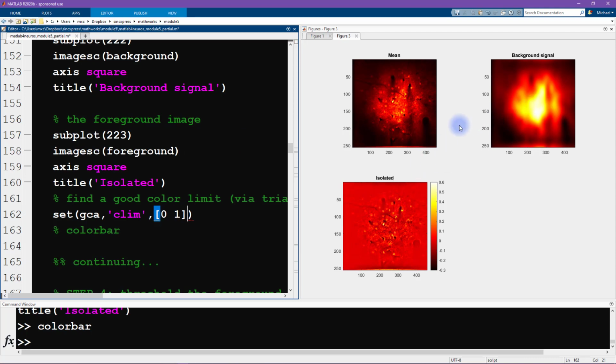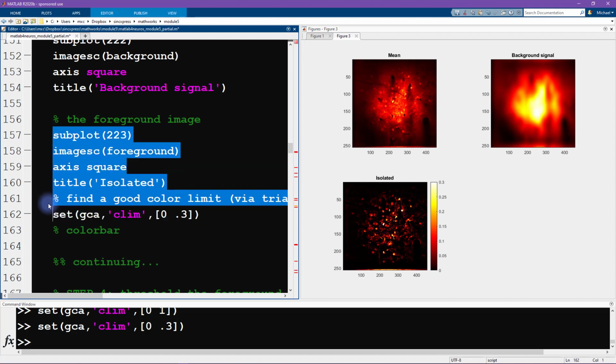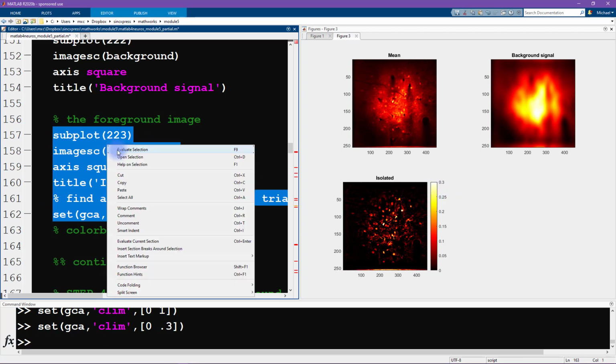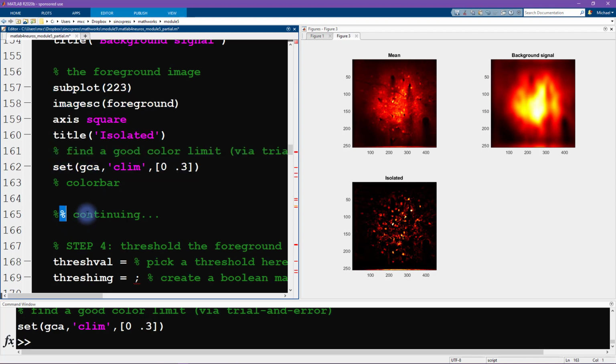Okay, so we can try something like 0 to 1, and that's a little bit better, but you can see it's a little dim. So let's try, this is something you can discover on your own empirically. I'm going to go with a value of 0.3. I think this nicely illustrates the individual cell bodies much better than here. Okay, so now I'm actually going to redraw this just to get rid of the color bar over here. Okay, very nice. So this was like our little pause to visualize what we've done so far.